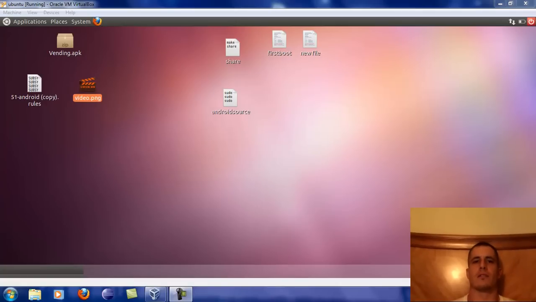Hey guys, it's Law, and today I'm going to show you how to make a CM7 theme. Now, the first thing you need to do, if you haven't already, is initialize and download the CM7 source code. I have another video on that. Watch it, and then come watch this one. Once you download the CM7 source code.